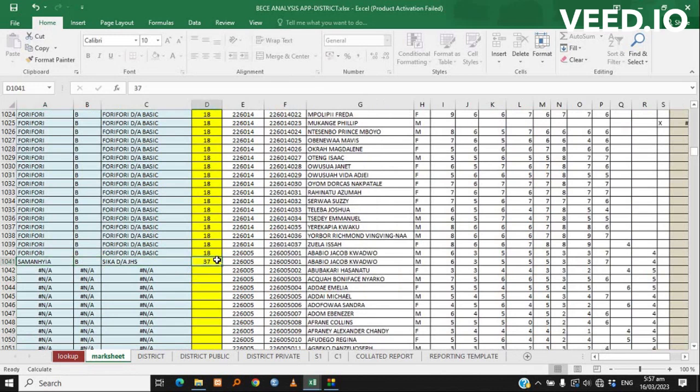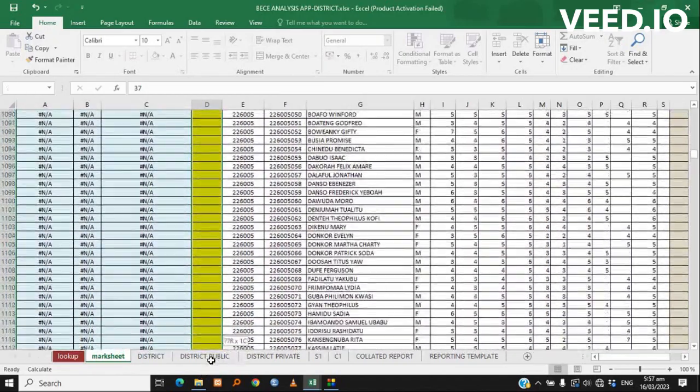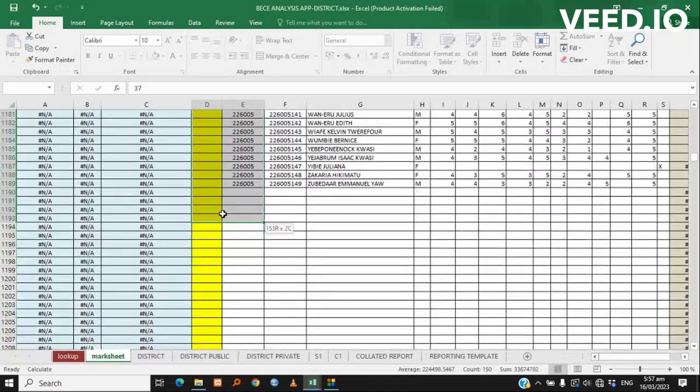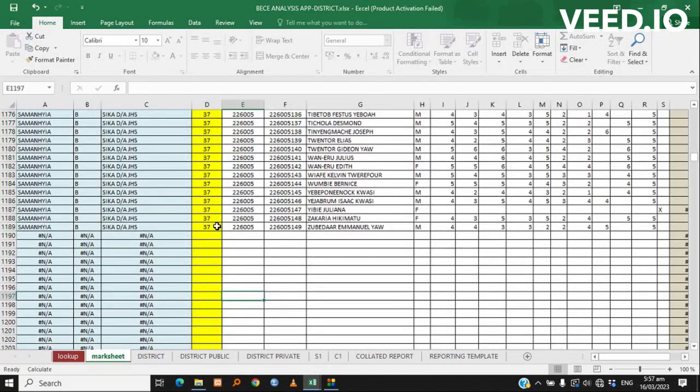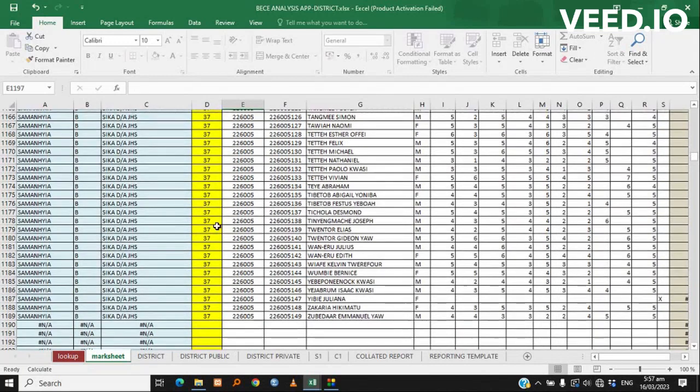But all these candidates belong to the same school. So what I'll do is highlight this 37 and drop it down, highlight to the last candidate in that particular school, and press Ctrl plus D. Ctrl plus D means duplicate 37 for all of them. And the system is just going to do that. You realize that all of them belong to Sika DAJHS. And that is all you have to do.